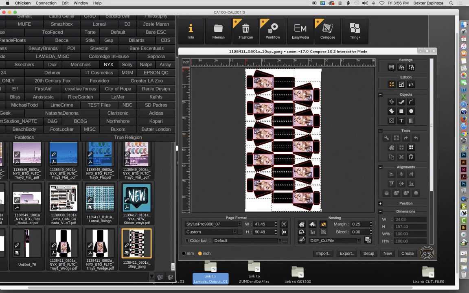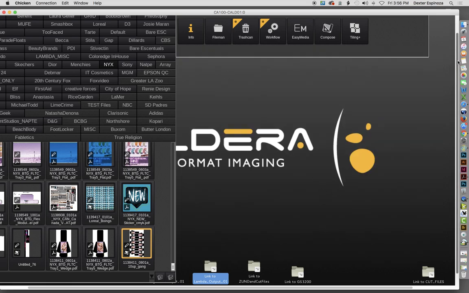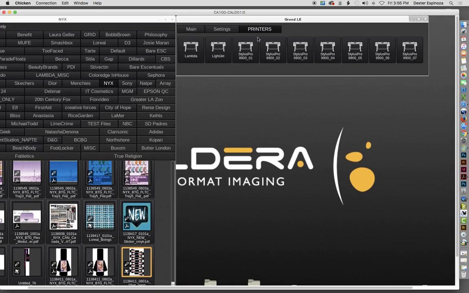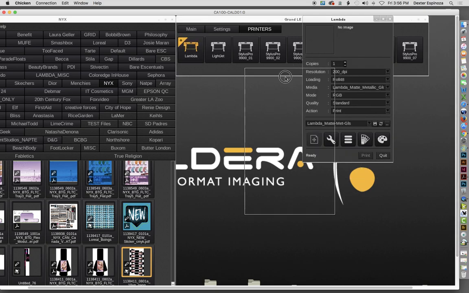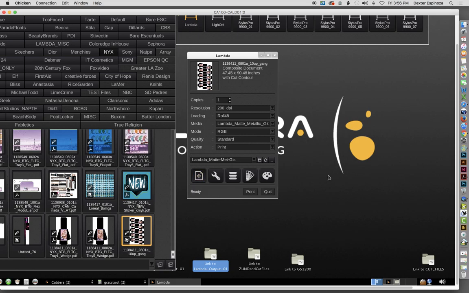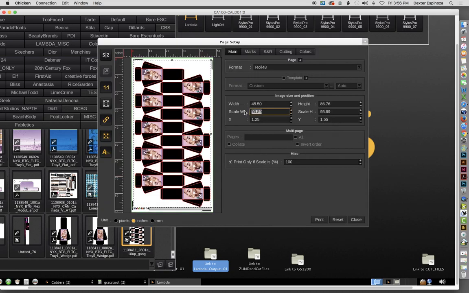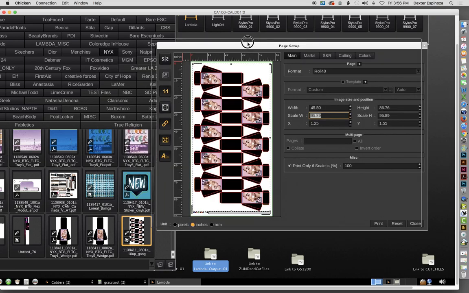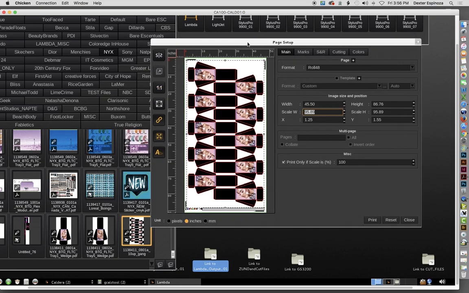Okay, so let's go ahead and print this. I am going to print this to the Lambda because that is a 48 width device. So we'll go here and go to our page setup, and we'll see that the scale is not at 100%. So we always need to be at 1:1.